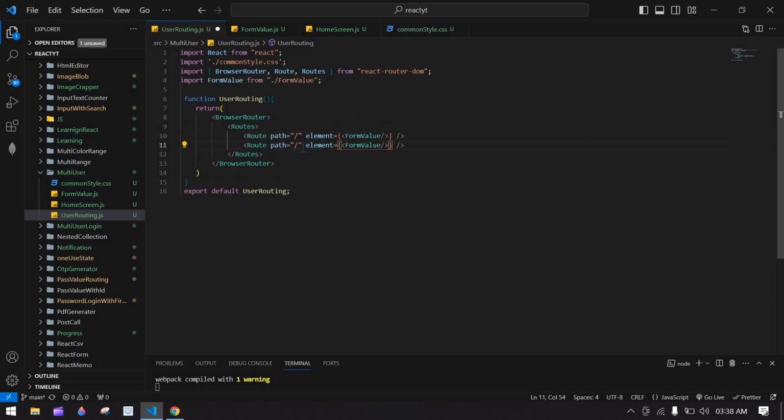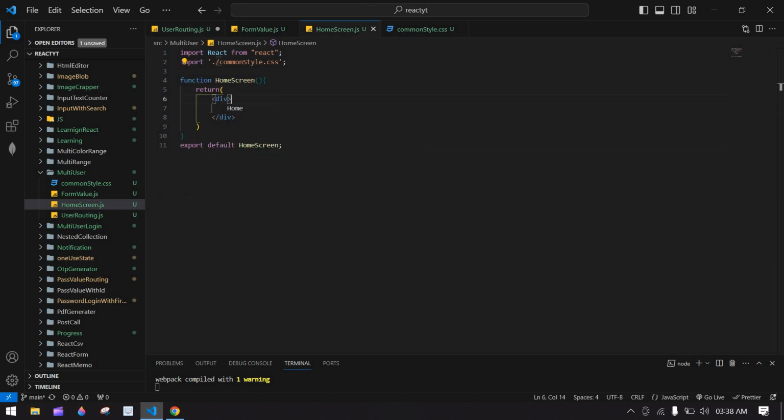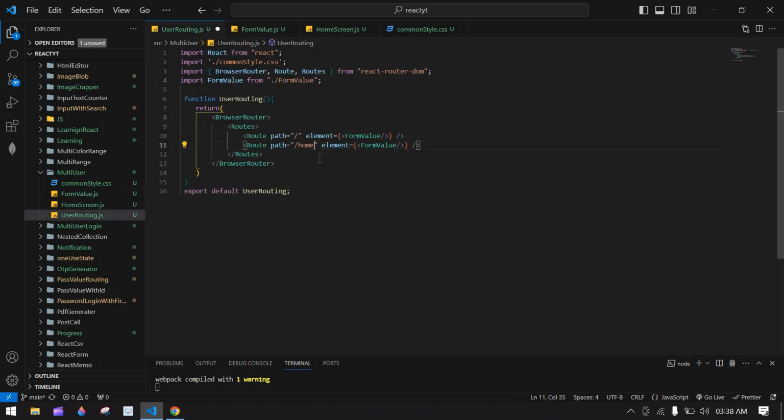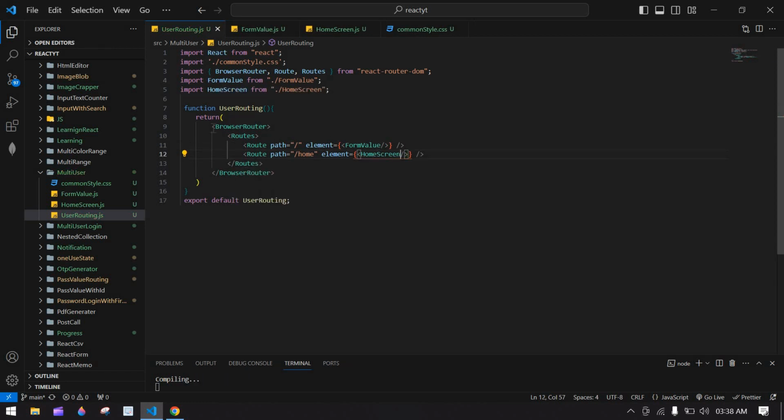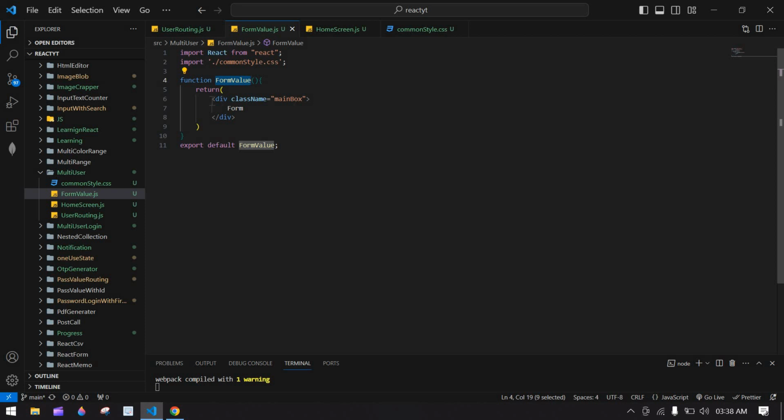I'm going to duplicate this one more time. Then I'm going to add home. Here it is home. I'm going to display this home screen, so I change this to the home screen and save this. Now routing is completed. Next I'm going to do the form data, the form value.